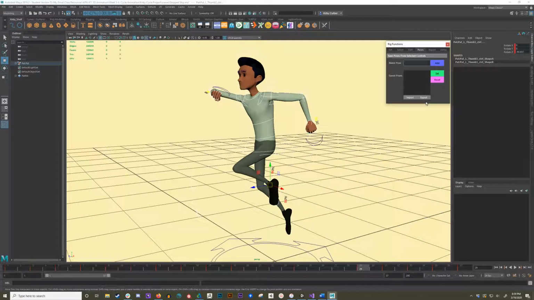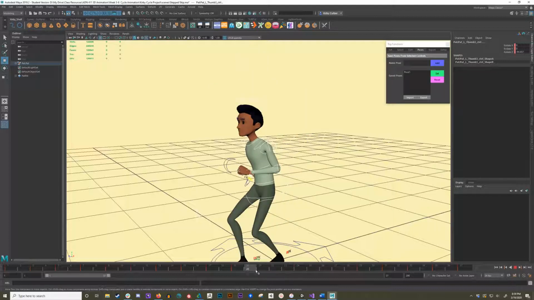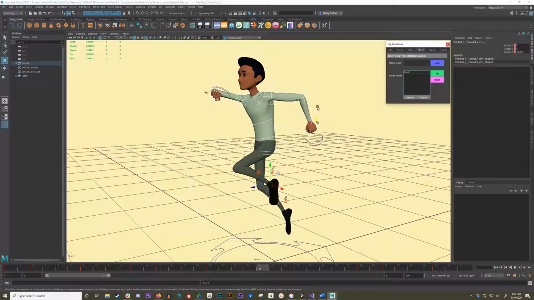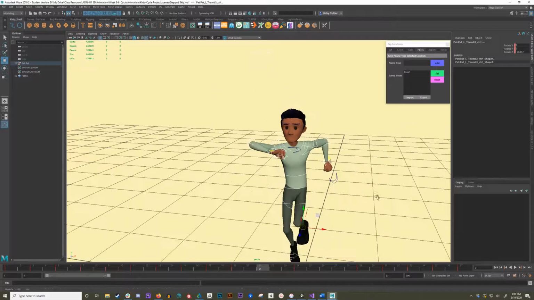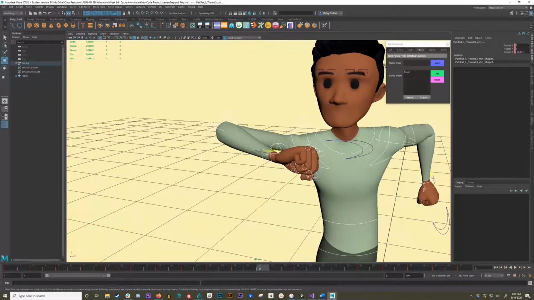If I just call this maybe pose 1 and hit enter and then click the add button, you can see it's been moved from the name pose down to my saved poses. Anytime I'm scrubbing around on the timeline, I can select pose 1 and just say set, and it'll put all the controls in that position. You don't have to do the entire rig, and sometimes it's nice to maybe save just the position of the hand, for example.